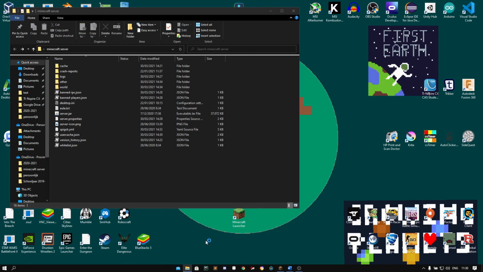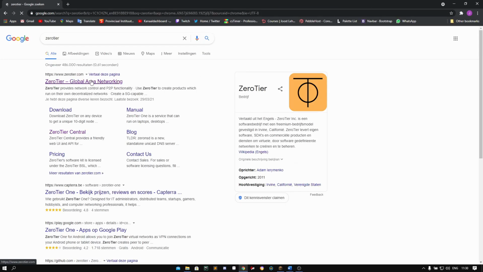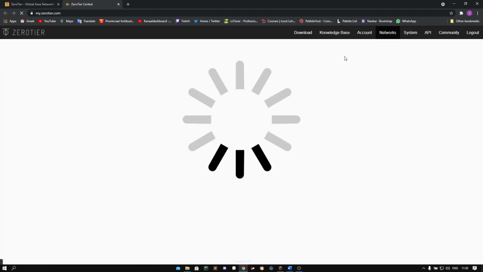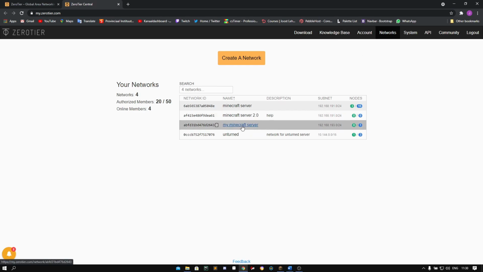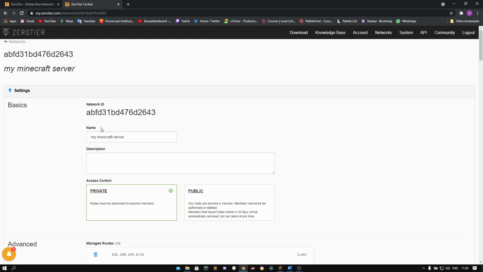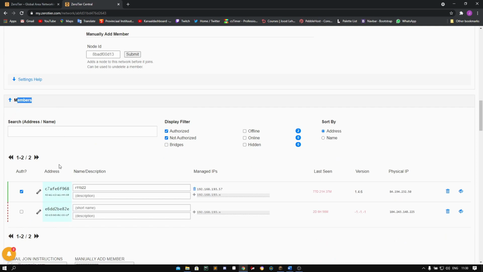You can get your IP at the ZeroTier website, so just go to ZeroTier, log in and go to the network that you created in the previous video. Once you're here, scroll down to your members. Normally you should have given yourself a name, and this is the IP for the server. If your friends want to use this IP to join your server, they also need to install ZeroTier, just like you did in the previous video.